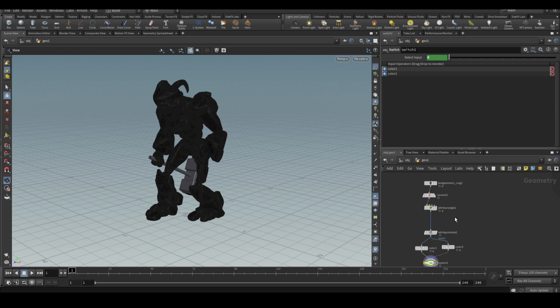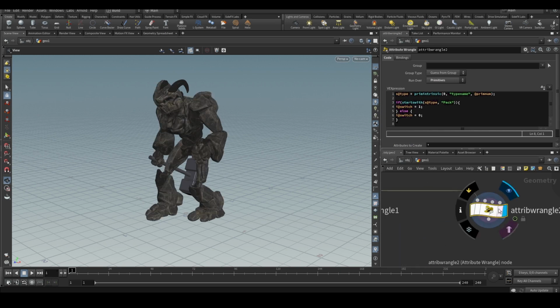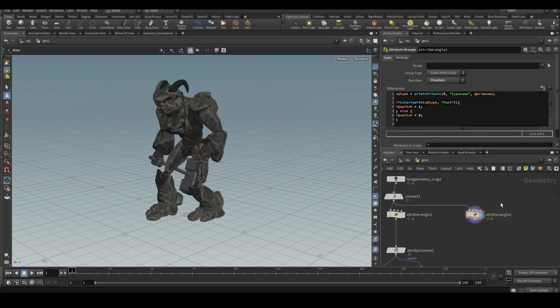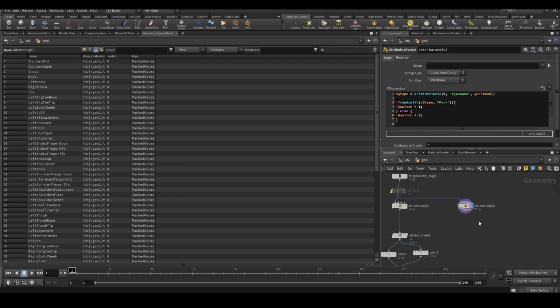There is one more function that we can learn today. It is called endswith. It is very similar to startswith, but it checks whether the string attribute is ending with whatever we are giving it here or not. So we'll put endswith. Right now, if you see the attribute, it doesn't end with pack. Let me remove the convert also. It ends with geometry, so it's not ending with pack. So we are getting a value of 0.